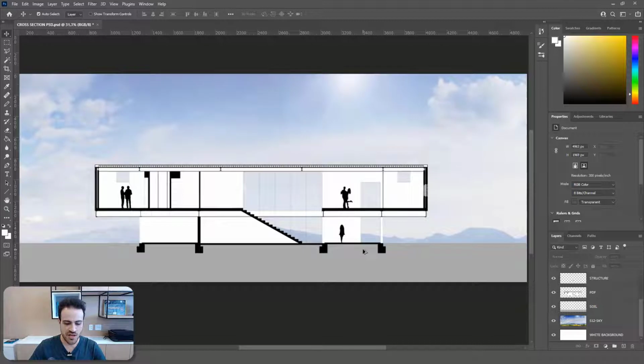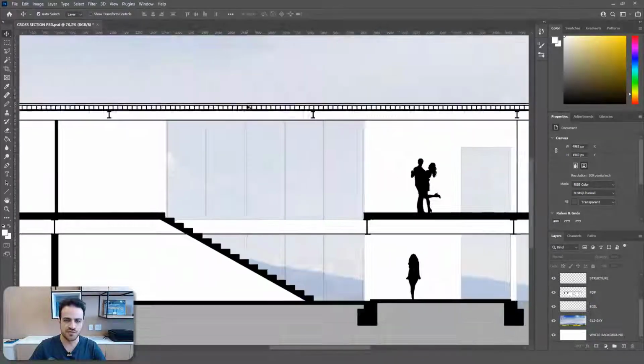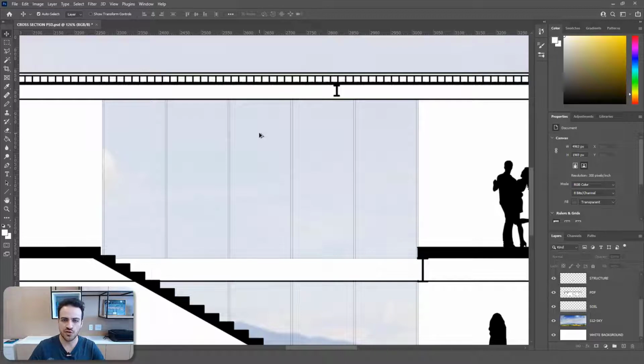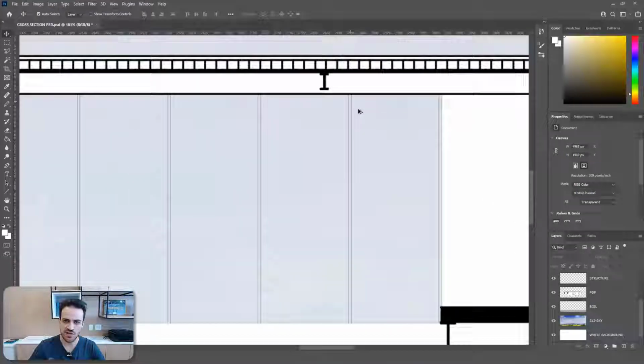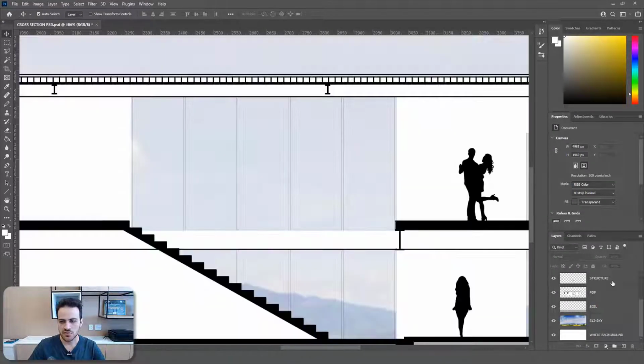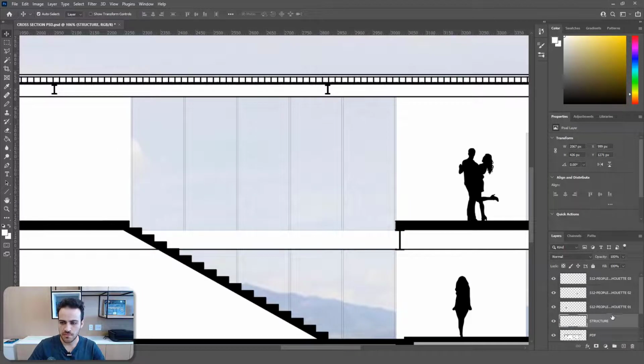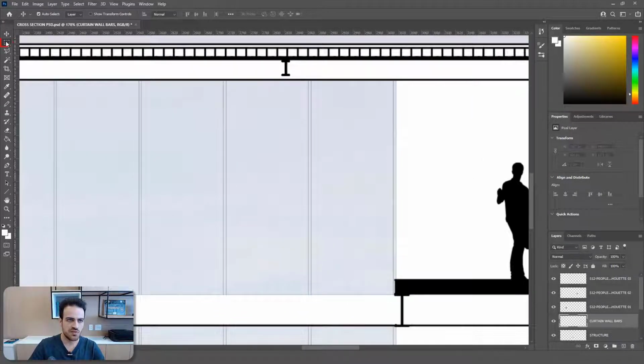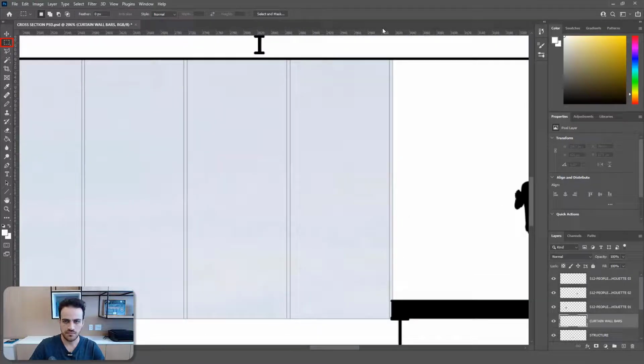So the first thing here is to fix these curtain wall vertical bars. We have these bars not being filled, so I will create a new layer over the structure layer, and here I'll call it curtain wall bars, and I use the rectangular selection to make the selection.